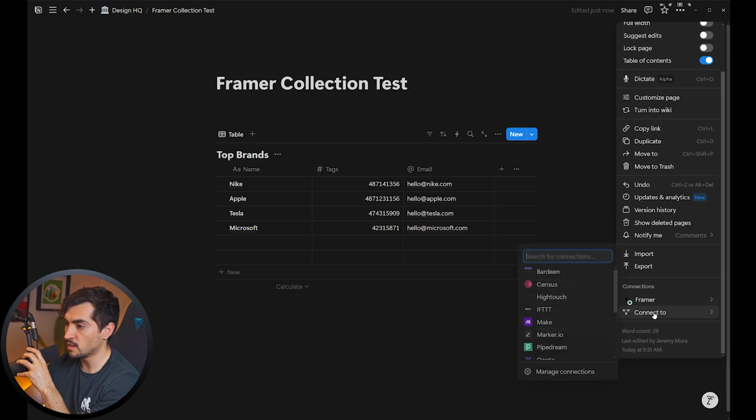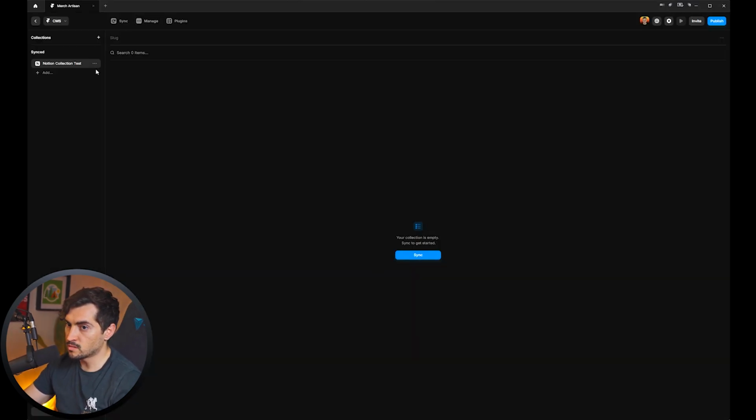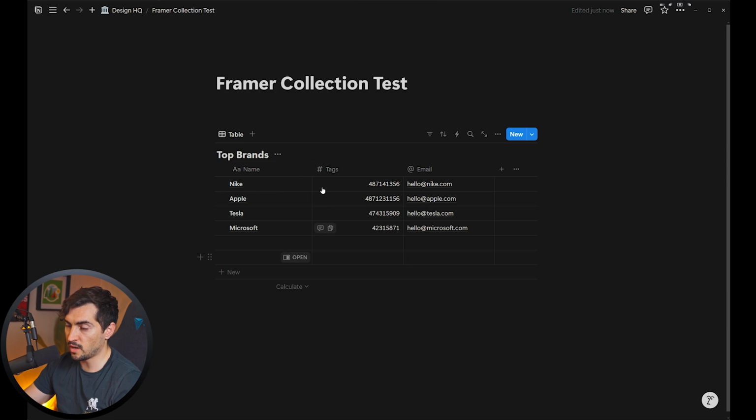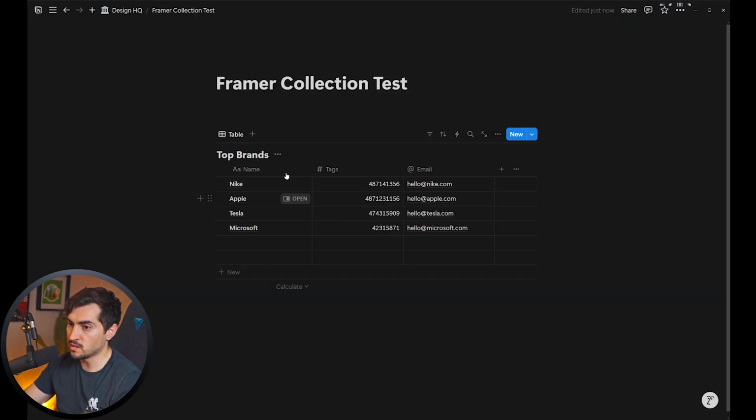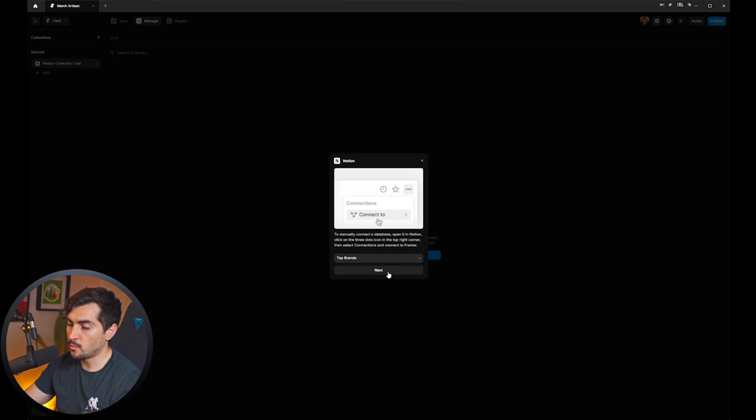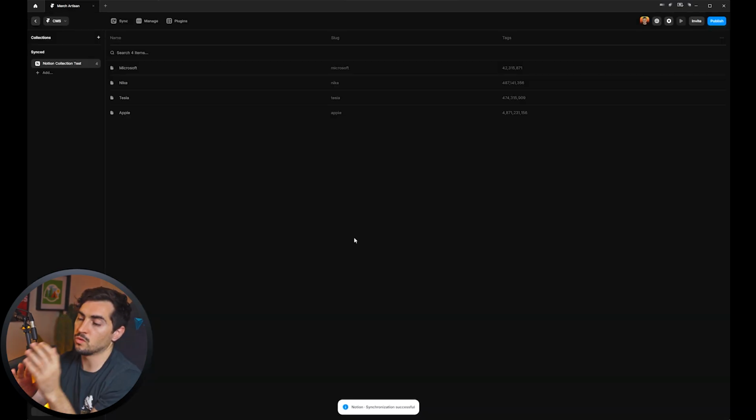You can actually disconnect it or you can connect to other things. So you can see that it has mixed access. Now it's selecting this database that I just created. I click sync and it's selecting top brands, which is this. So you can see this is the database right here. I'm gonna go back, click next, and let it import all those columns.